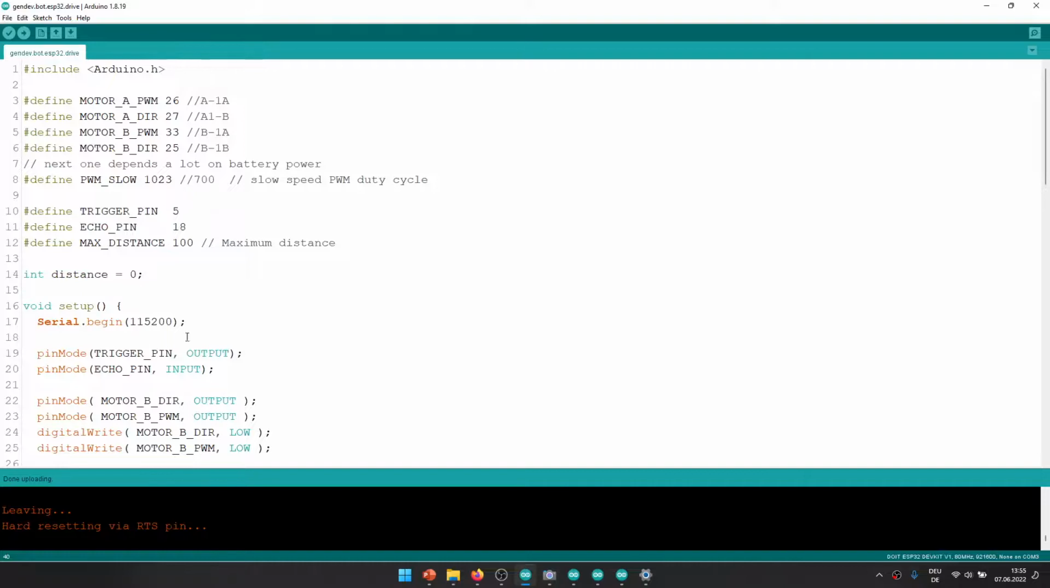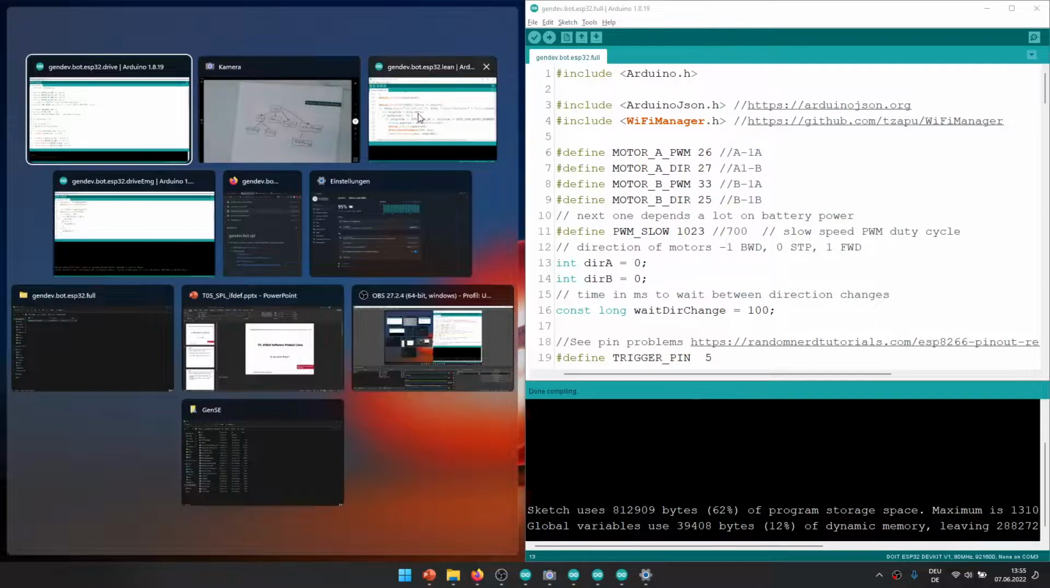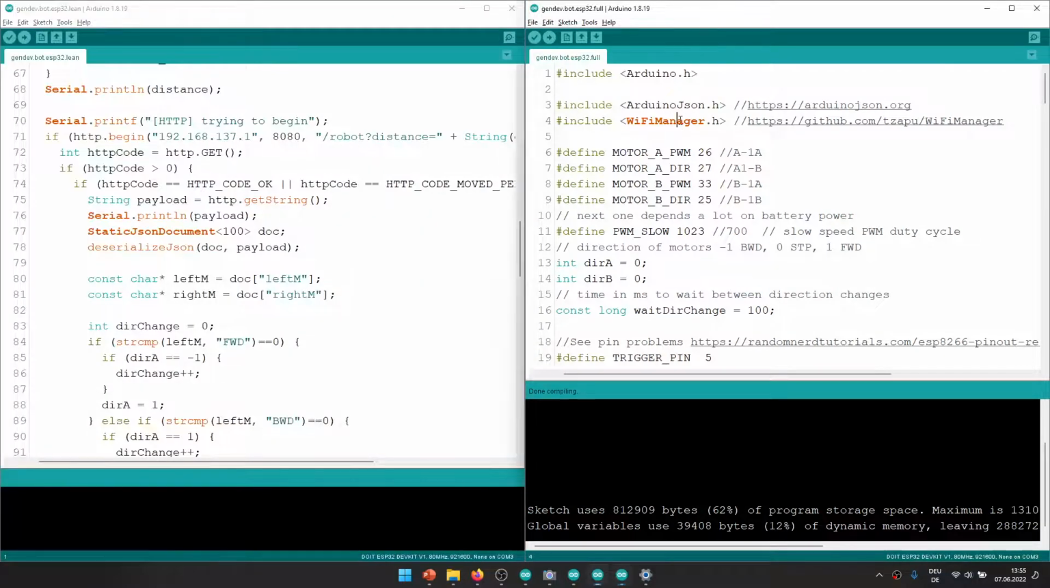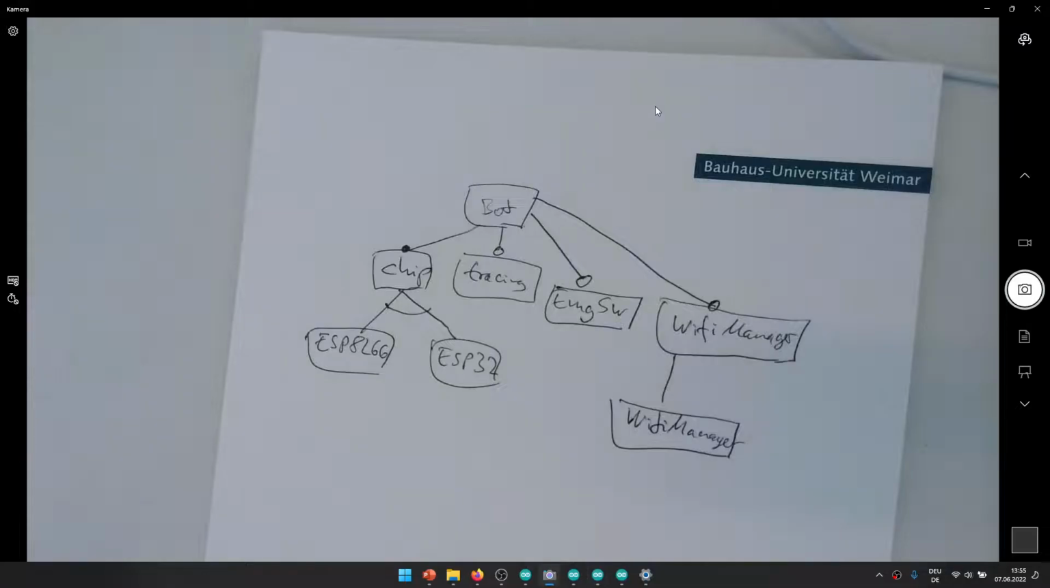So this one didn't have any. This one is the one that uses the Wi-Fi manager, and this one just uses regular Wi-Fi. But then the rest they kind of share. And okay, so how do you want to put this in the feature model?